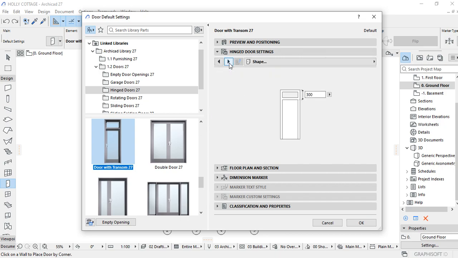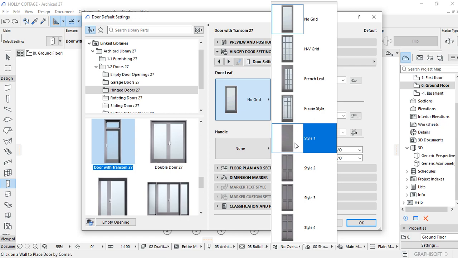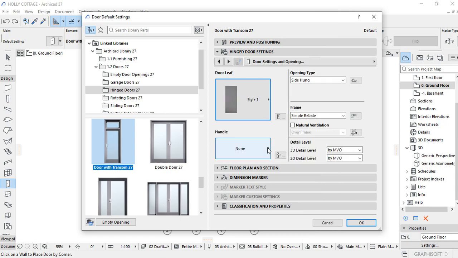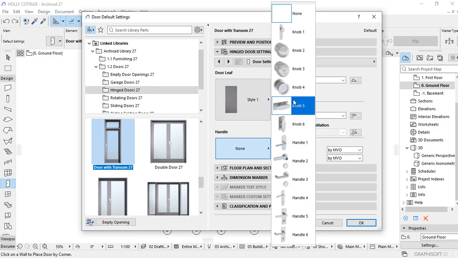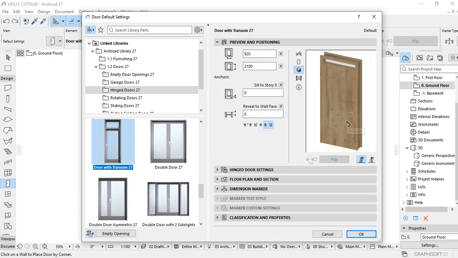So you could go to the next settings. So when you look at the shape, here we can try to adjust this shape. We could put it to 200. Then we could continue next. Then the door leaf, we could edit it to style 1. So we could add a door handle. So we could choose this one. Then if we go to our 3D view, this is how our door now looks.